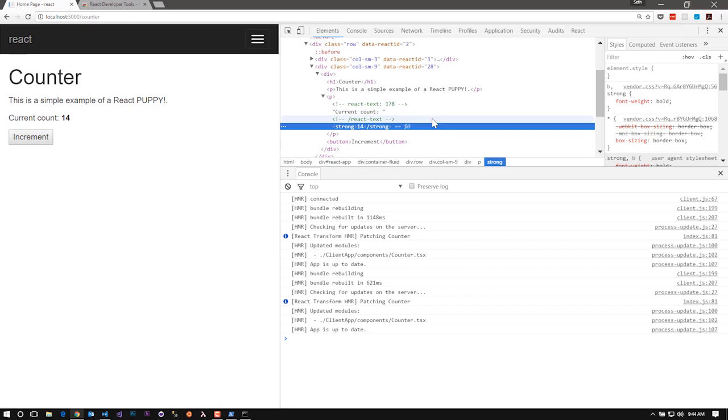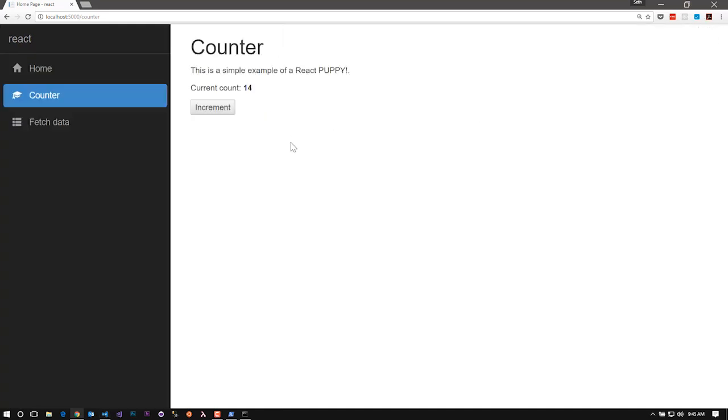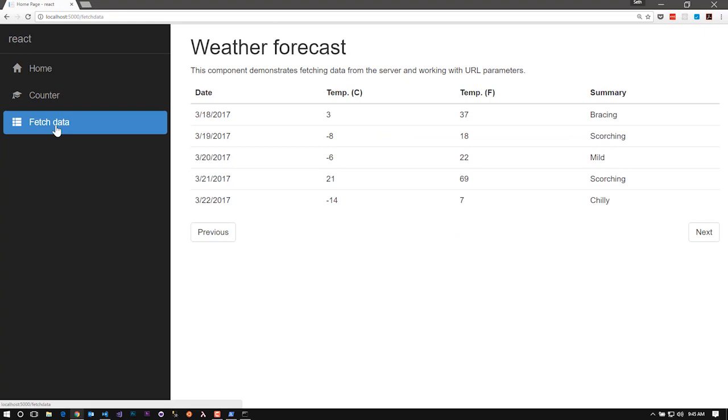Yes, you would. Should we have a look at the server-side rendering? Let's do it. Okay. So let's keep that going there. And what should we do? Let's close all of this stuff down for a minute, and let's go into the fetch data screen there.